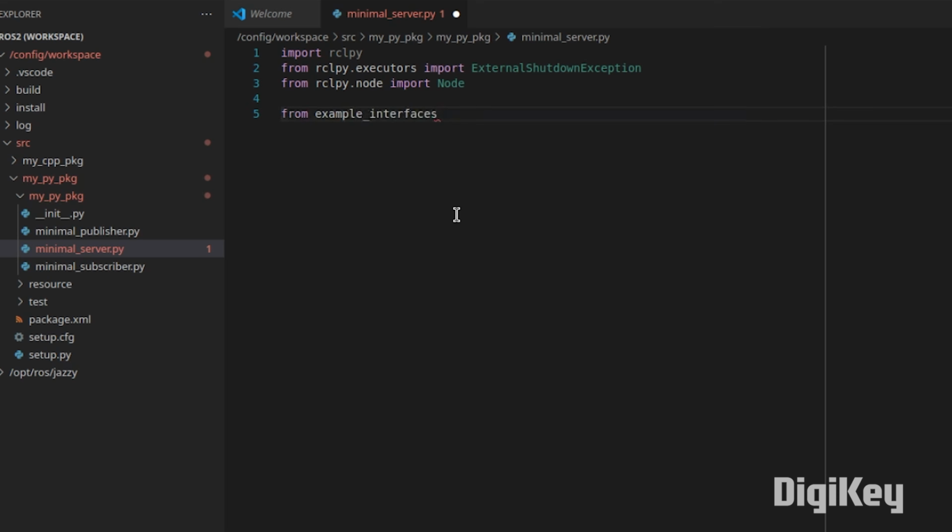Then we will import AddTwoInts from example_interfaces.srv. Notice that interfaces are divided up into msg for messages for topics and srv, which are service message interfaces. Since we will be responding to a service, we need .srv, and we will use the AddTwoInts class from there. Then we will create a MinimalServer class. We will subclass from Node, and I'm going to spell class correctly.